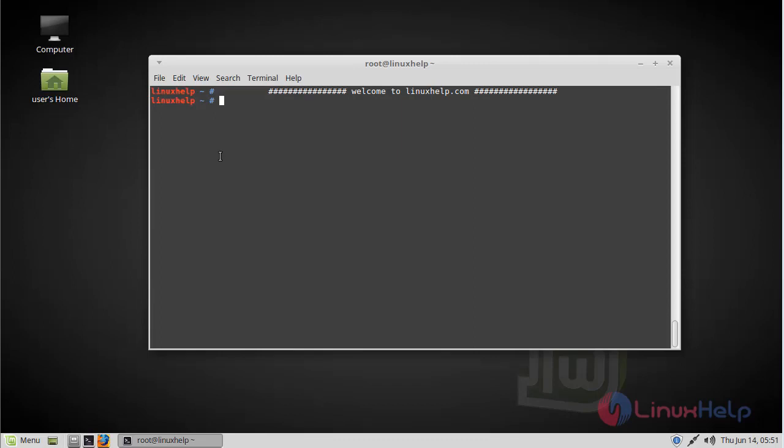Features of Penguin Subtitle Player: auto encoding detection, multiple subtitle formats supported, drag and drop files, customizable layout, and many more. Okay, now let us see how to install Penguin Subtitle Player on Linux Mint 18.3.